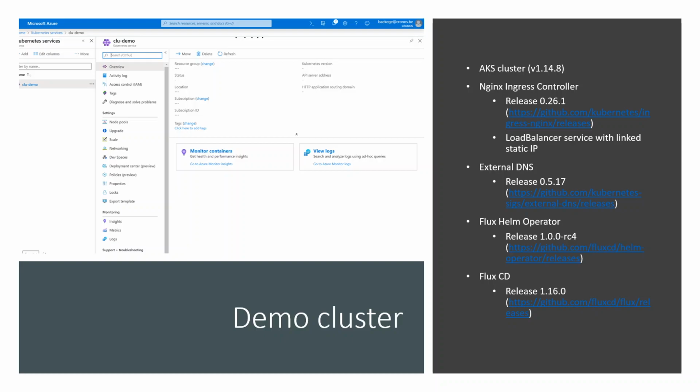Hello everybody and welcome to a new video on my channel, this time about setting up a demo cluster with Kubernetes, including some additional tools. What do I mean with additional tooling? Well, you can see it here. We'll deploy Nginx ingress controller to easily publish applications.